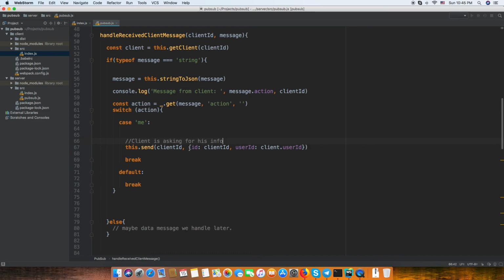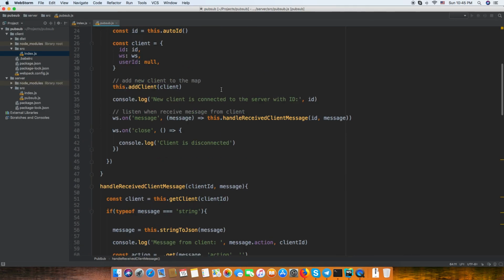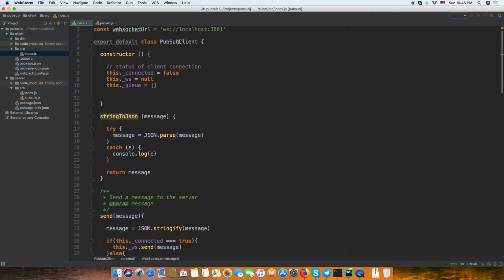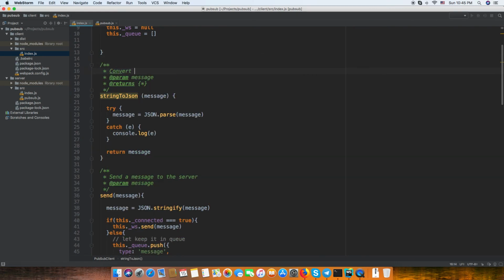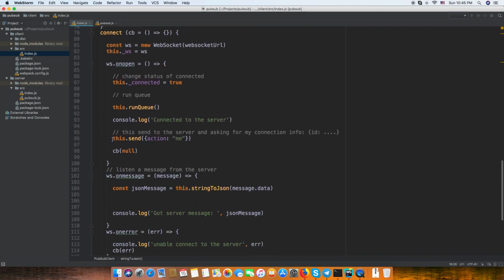But now, okay, let's see. Now refresh this. We should see a server method with object and ID and user ID null. This means the user has not authenticated with the server side. Okay, so let's keep it. And this means, when we get back to our PubSub client, okay, let's put a comment, convert string to JSON. And let's see where the connectors function is. Send to the me.